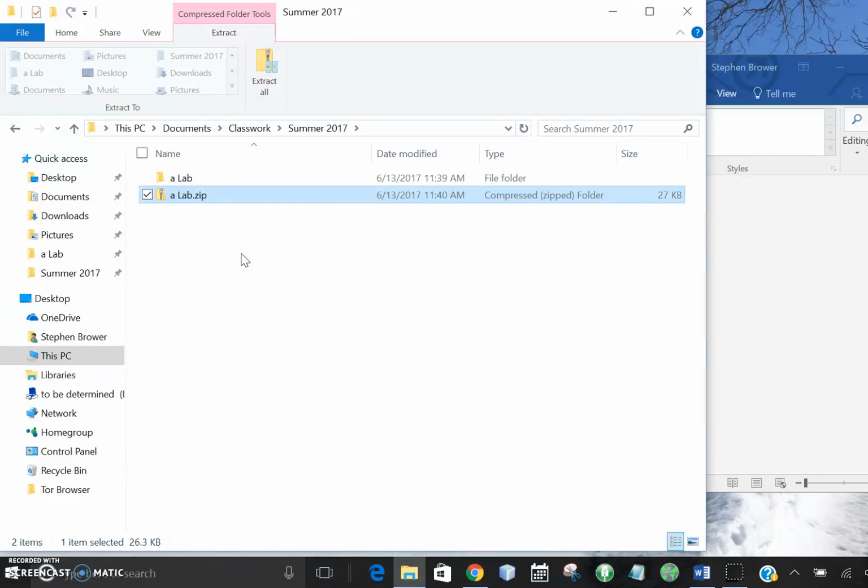Okay, so I think for File Explorer, I just did a number of things. I thought I wrote down a list. I think that's everything.